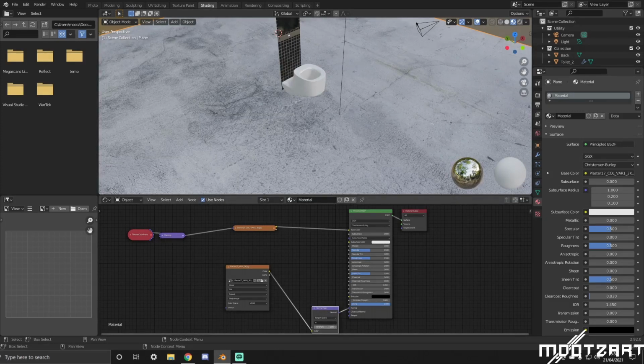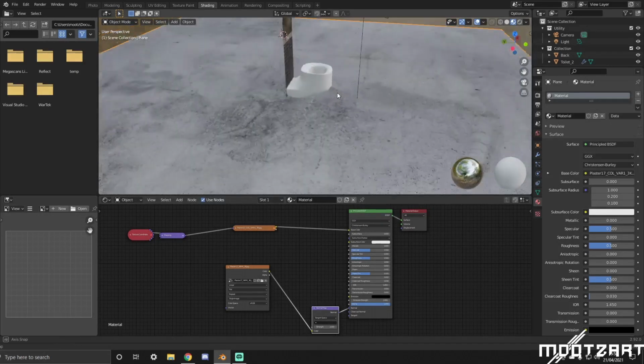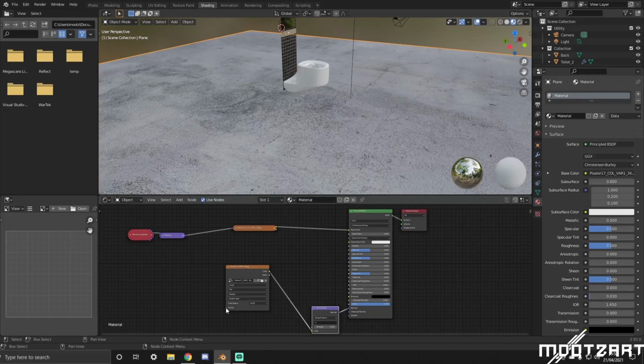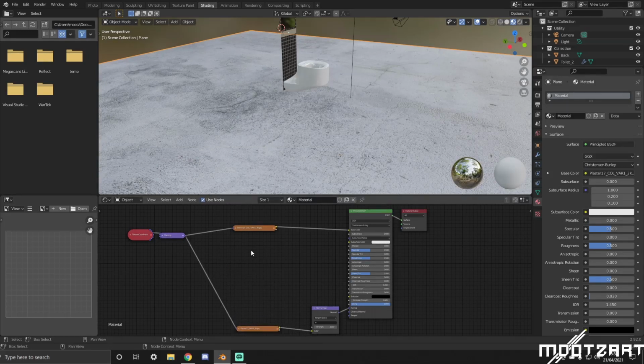I want that strength again because I love it, and put the vector up there. And this is also non-color information, so we have our normal. What other ones we got? The reflection gloss. Yeah, we'll go for the gloss. This time, which is the roughness, non-color, add in the vector.